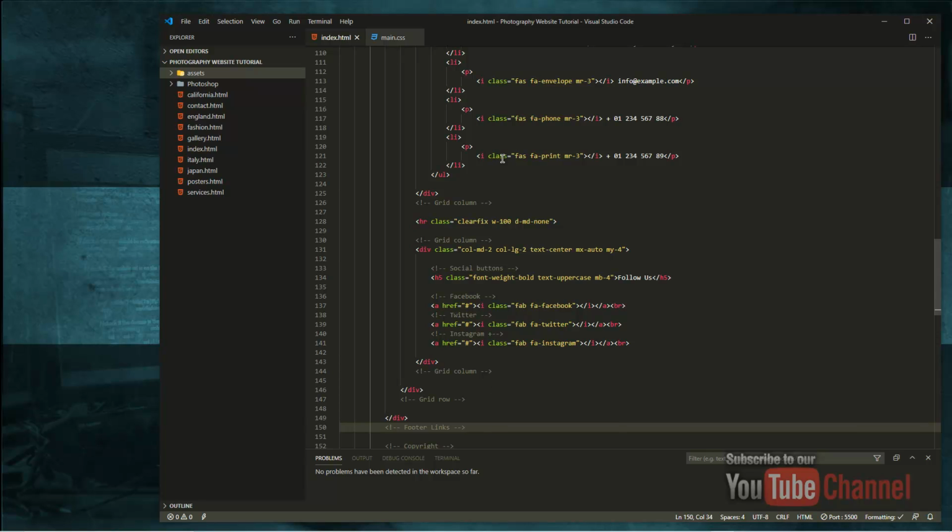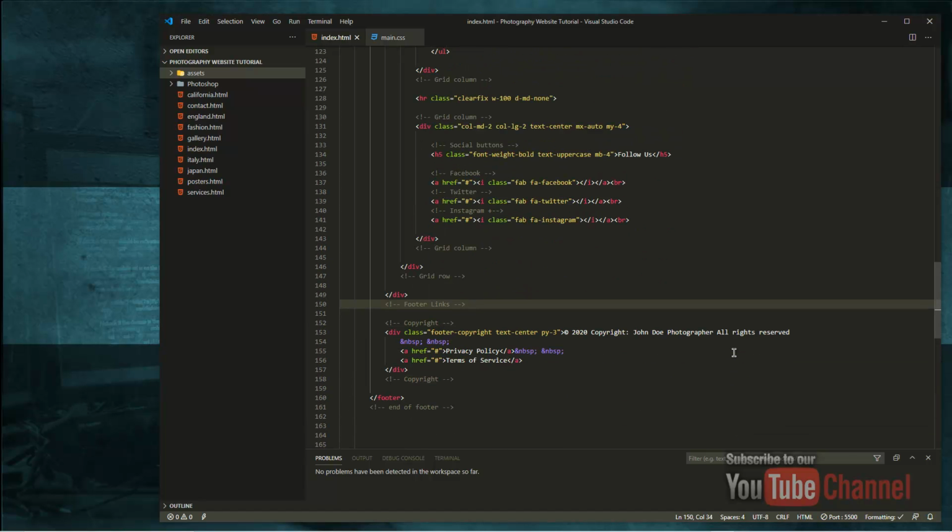Once you've copied this part, please pause the video, like I said, and copy it down. Then we're just going to do the bottom of the footer, which is the copyright, where we put in the copyright and all those things, the privacy policies, terms of services, and whatsoever. And then don't forget to put this end of the footer in there. That is very important, otherwise you will get an error.